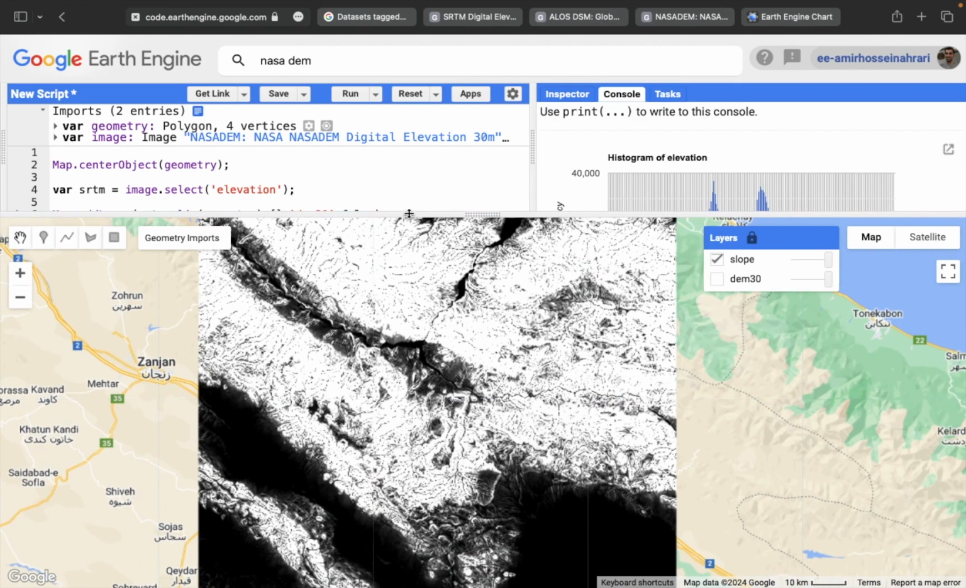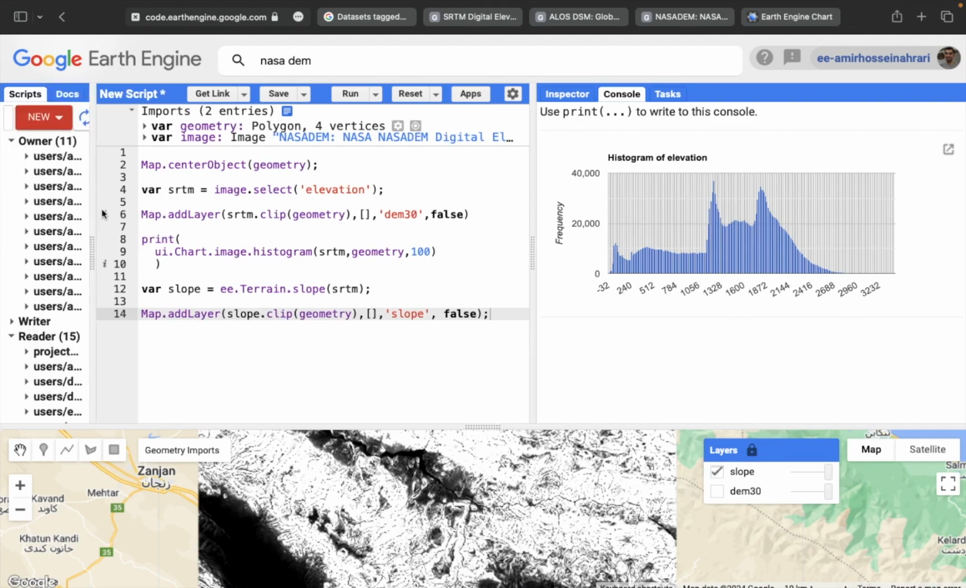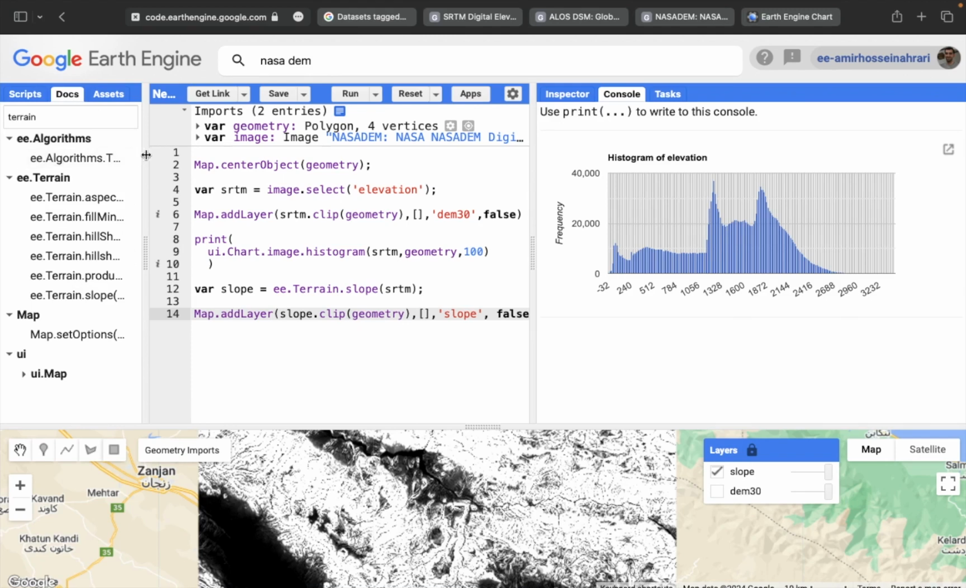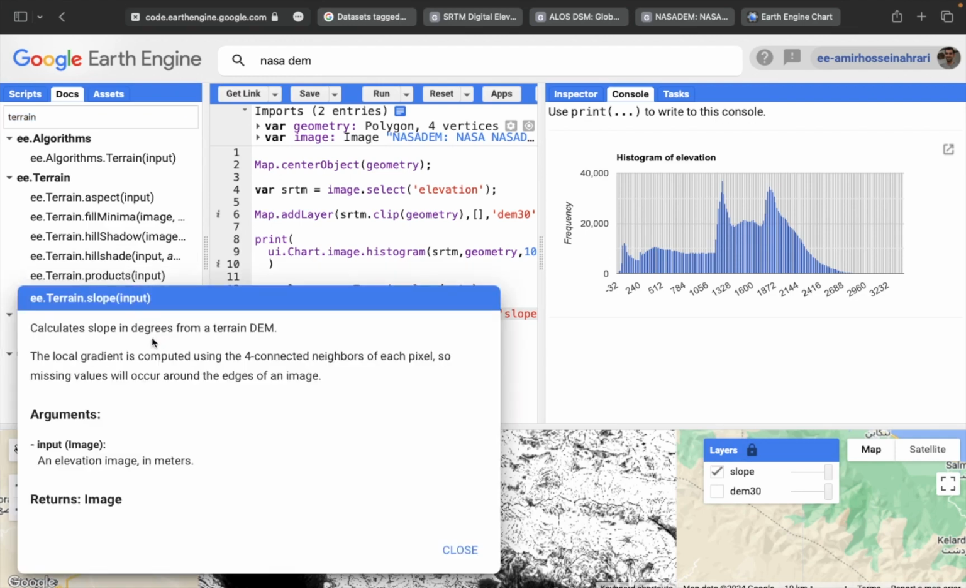and lower slope or surface regions show with the dark color. And actually you can use the histogram again to see the range of slope that is changing in your study area. And if you need more information regarding the slope function, just go to the docs and write terrain in the search, and you can see all the algorithms and functions working with terrain data available here. Just click on it and read the descriptions, which also helps you know, for example, whether the slope is in degree or, for example, radian.